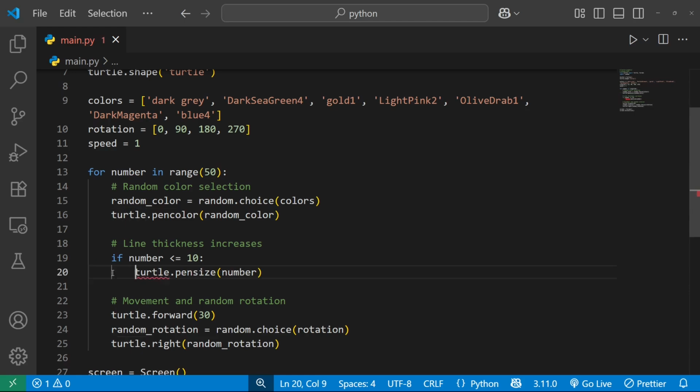Okay, so it means if the number will be, for example, 2, it's okay, the pen size will be 2. 3, the pen size will be 3. 4, the pen size will be 4. 9, the pen size will be 9. And 10, the pen size will be 10, and 11, this is false, correct? 11 is not less than or equal to 10, so it's false. It will be still 10.